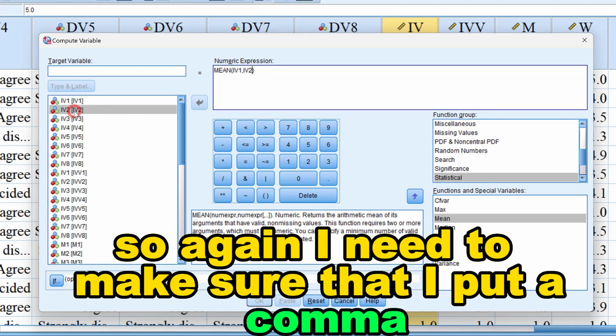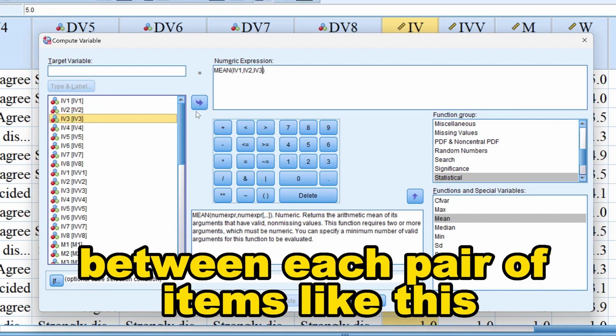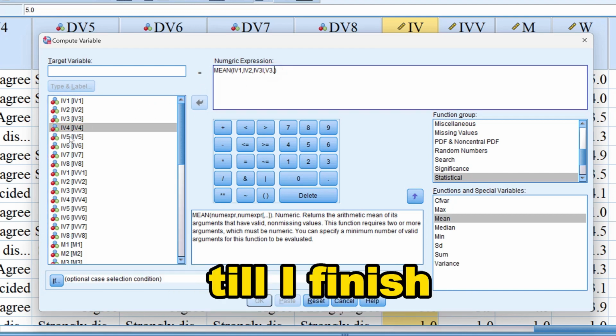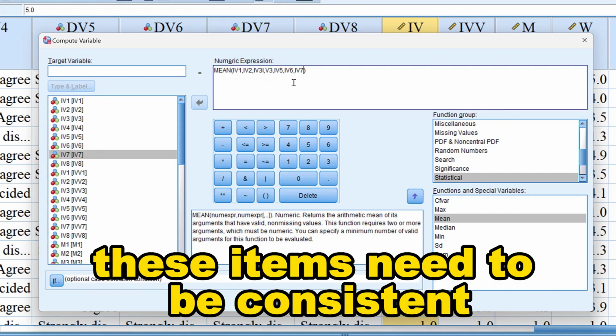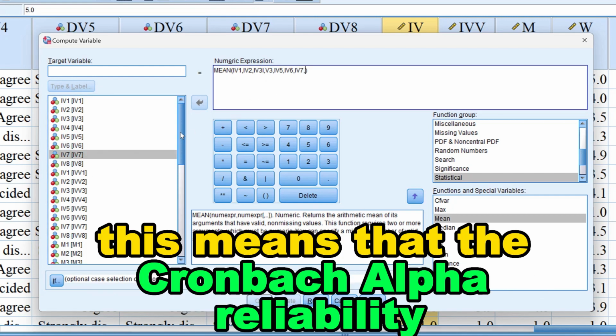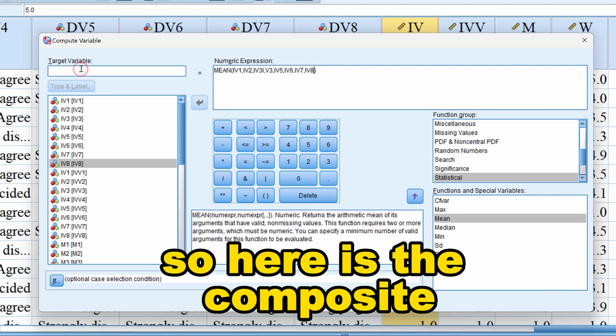Again, I need to make sure that I put a comma between each pair of items like this till I finish. But before doing this, these items need to be consistent. This means that the Cronbach alpha reliability should be equal to or above 0.7. So here is the composite score.